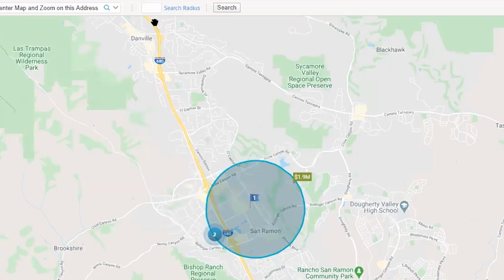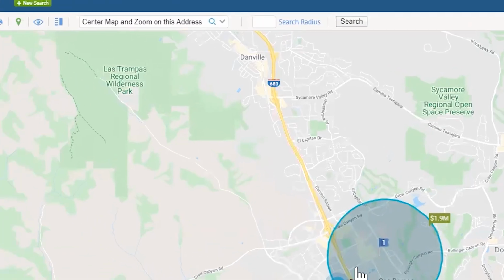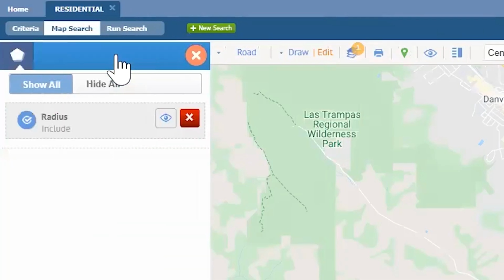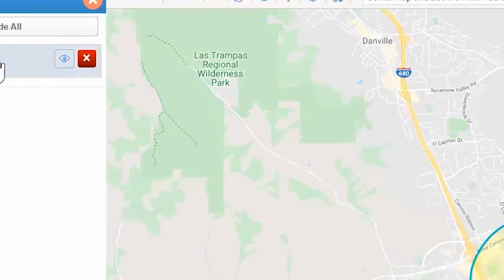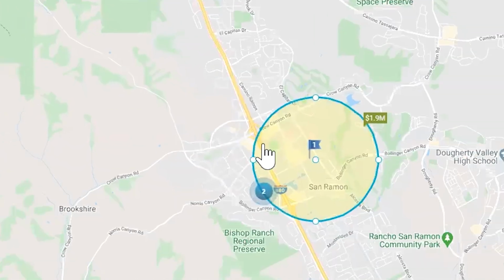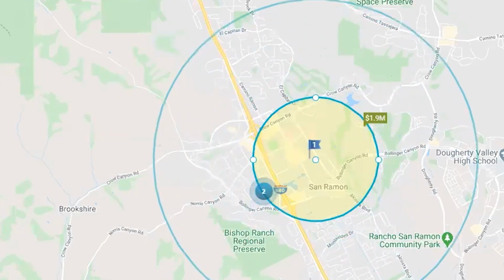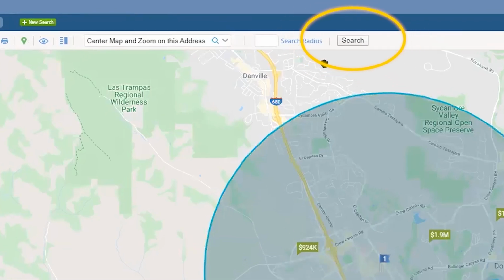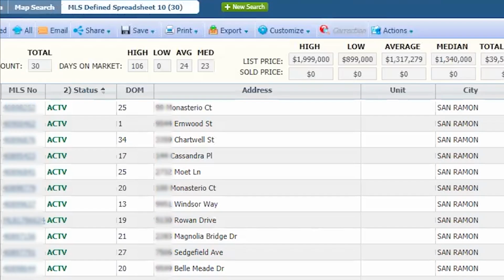Let's say this circle is a little too small and you want to expand the circle to look for more properties. How do you do that? Well, on the upper left-hand corner, click on the word Edit. Now click on this bar that says Radius. And now your circle has turned yellow. Once it turns yellow, you can expand it by selecting the white circles. And with your cursor, you can now expand the shape. Now we have adjusted our shape. Let's click Search on the upper right-hand corner. And now we have the listings that are within my shape that are near my middle school that I'm looking for.